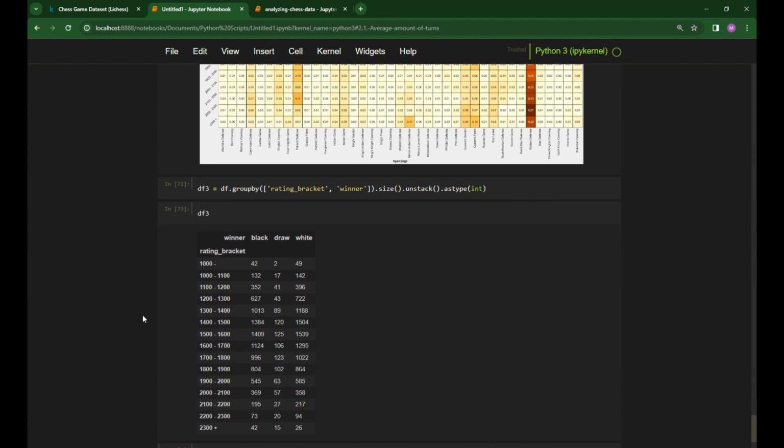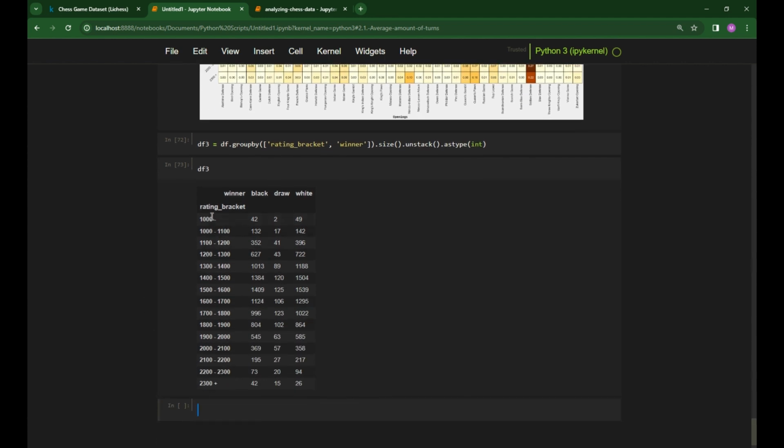All right, so what we have here is a table with our rating brackets and the appearances of each outcome: black victory, white victory, and draw victory.